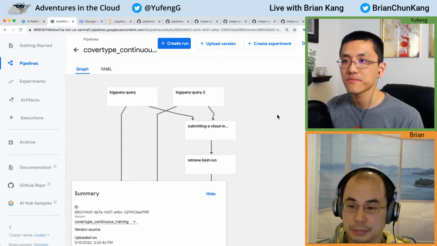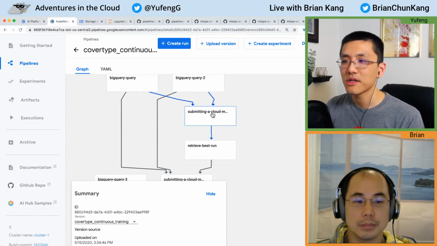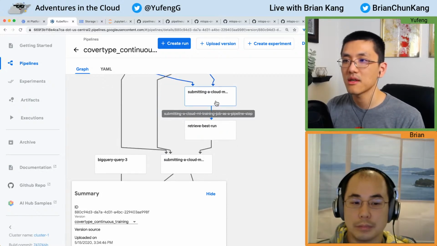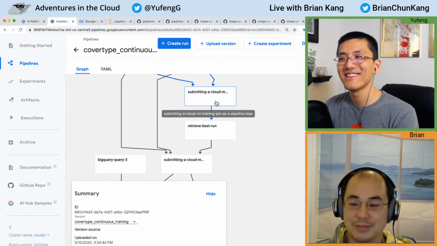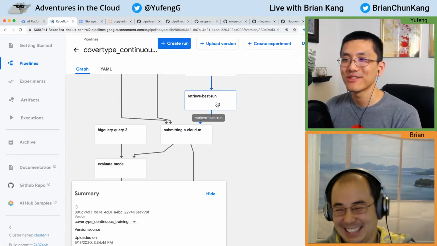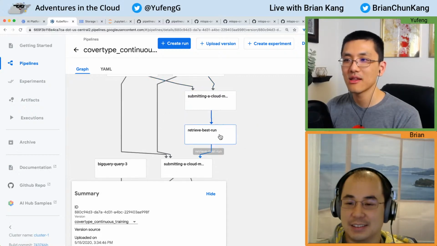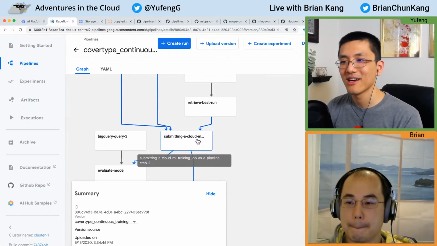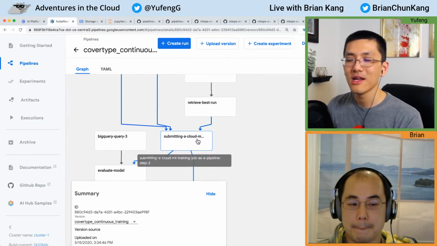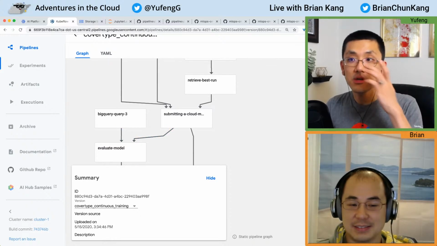And there's our graph. We've got two BigQuery queries, and going into a step that submits a Cloud ML training job as a pipeline step. I love it. And then retrieve the best run. So this is probably the hyperparameter tuning training, and then it gets the best run. And then we get to submitting a Cloud ML training job as a pipeline step two. And then another query. I wasn't aware of that query to go into evaluation. Oh, probably to grab the evaluation data set, of course.